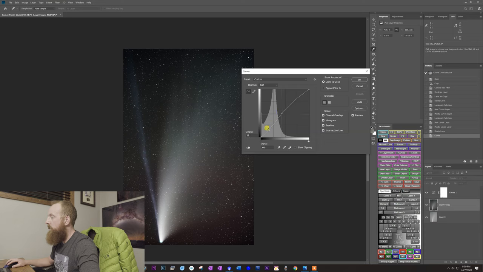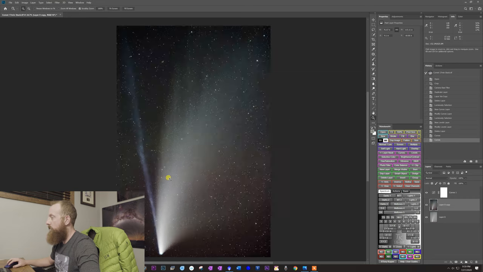And I can flatten out that top of the curve, and I'll kind of retain a little bit of the core of the comet itself. Cool, that looks okay. I'm gonna click OK and apply. All right, looks good.